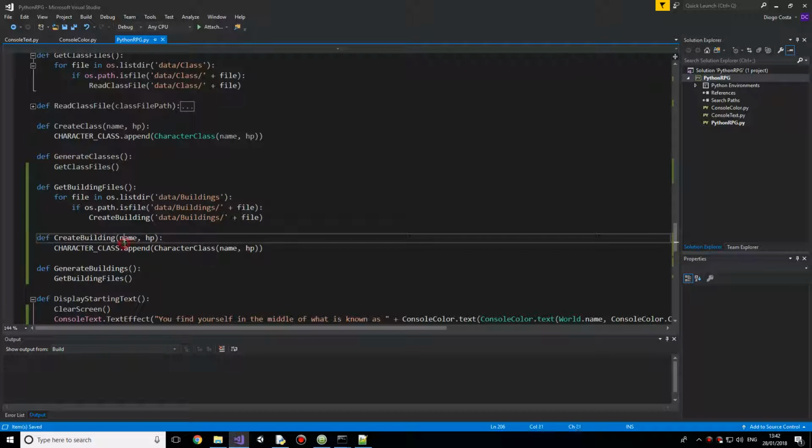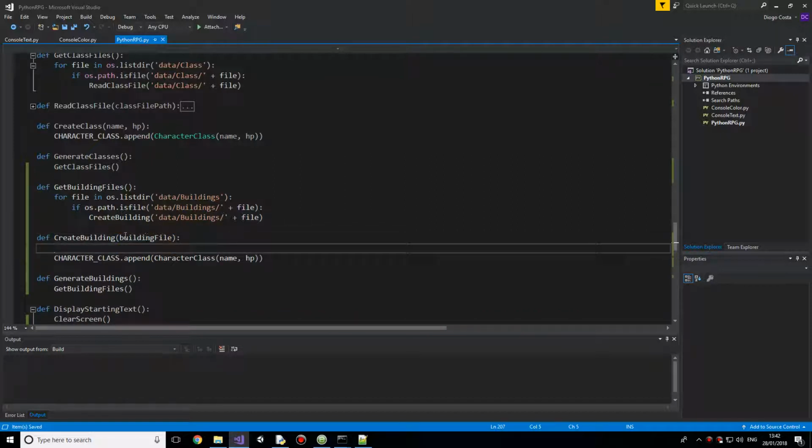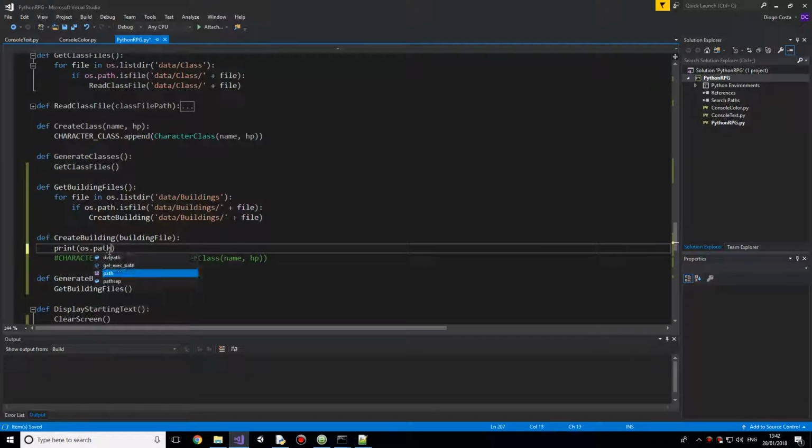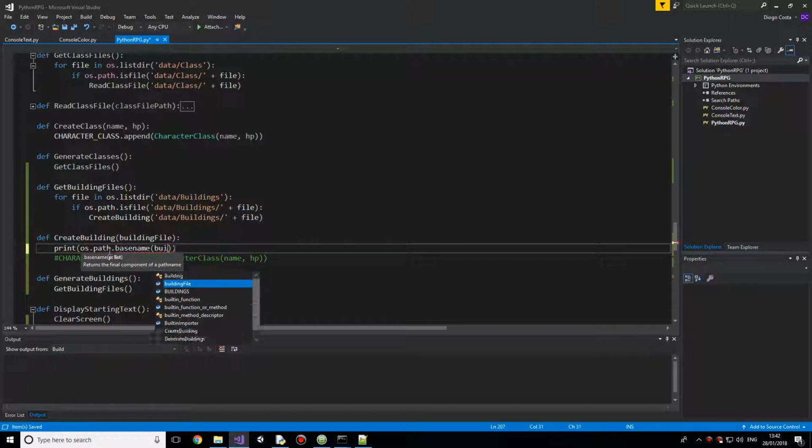building. So we're just going to pass here building file. Then we're just going to say over here, what we're going to have to get is the file name. And what we can do then is print out please the os.path.basename of the building file, please.